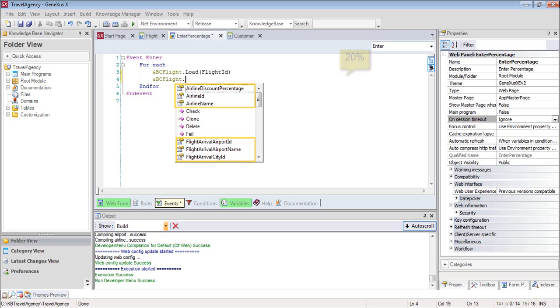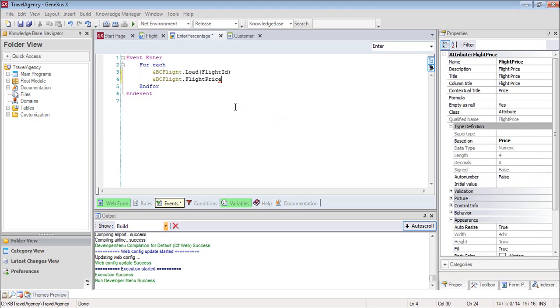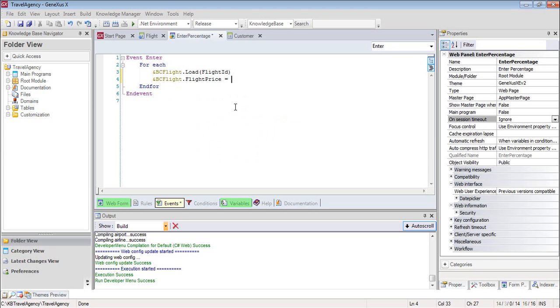Those with the purple icon are methods to be applied to the variable, such as the load method we have just used and explained. And the ones with the hand icon are the attributes included in the structure of the transaction set as business component, corresponding to the type of the BC flight variable. We now select the flight price attribute, and to assign a value to the attribute, we type the equal sign. To the right of the sign, now we must define the calculation to obtain the new price of the flight, with the increased percentage applied.